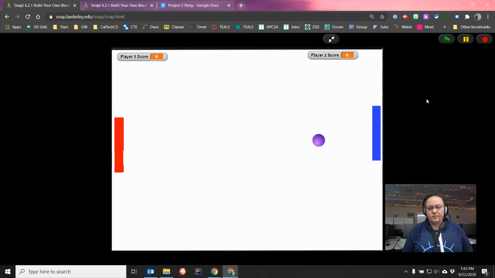As the ball moves, it is going to bounce off of what it hits and it's going to get faster and faster. And you'll see that the players score. The ball resets in the middle.